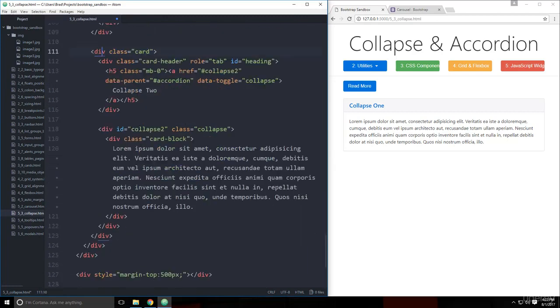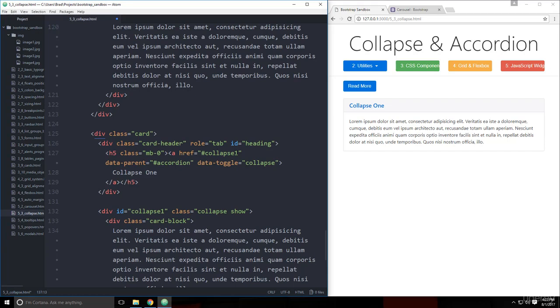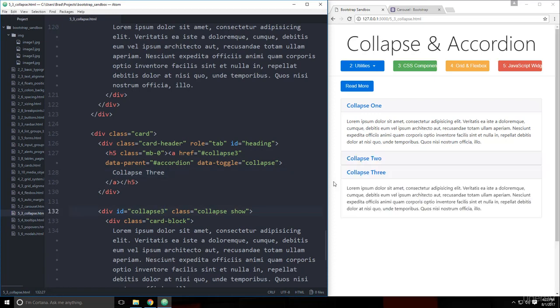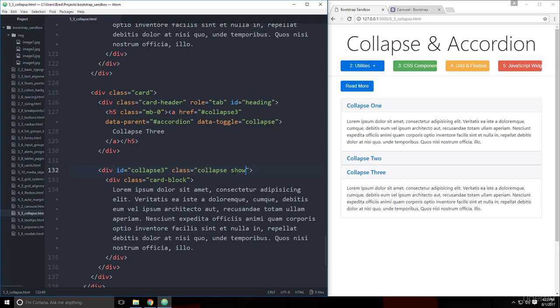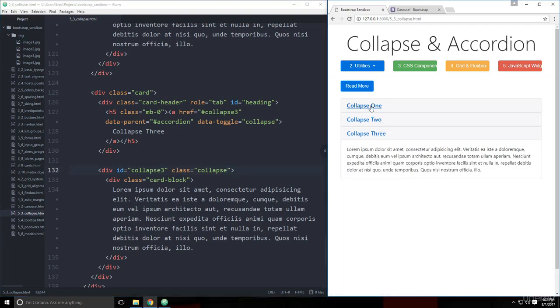And then let's go under that card and put in one more, and we'll change it to collapse 3, collapse 3, and collapse 3. Save that. We need to remove the show. And there we go. So now we have an accordion menu.